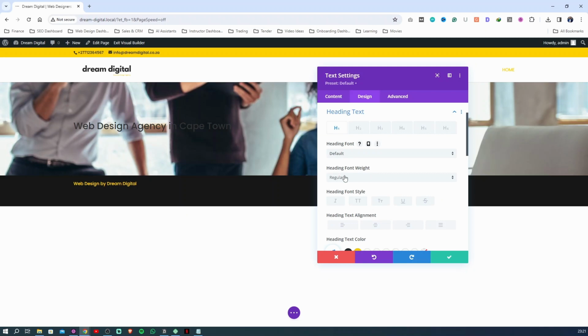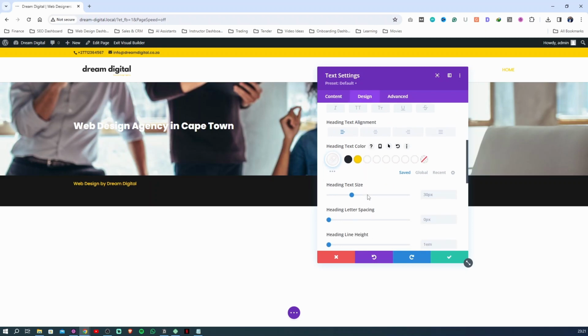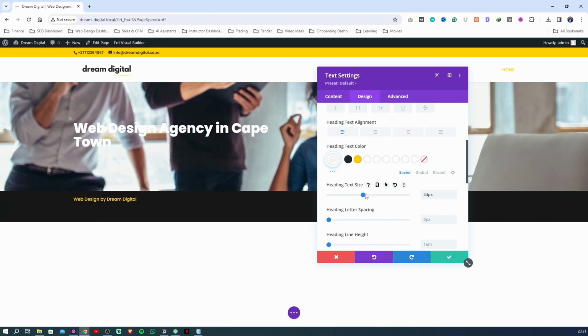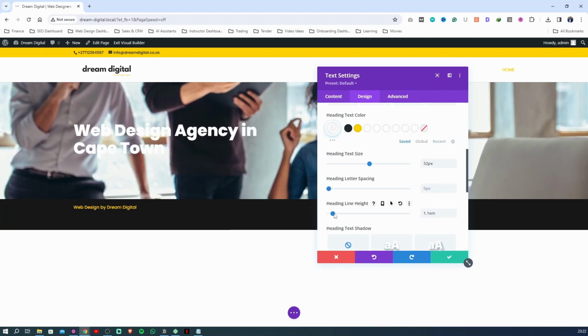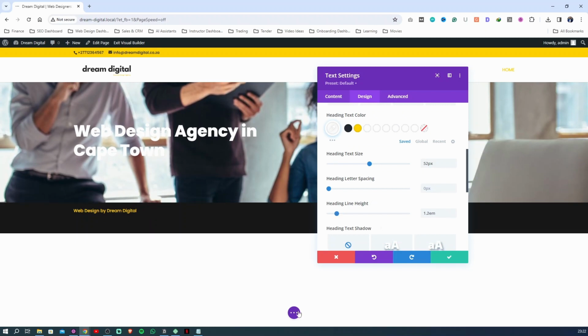We just want to increase the font weight and let's make it ultra bold. Let's make it all caps. We want to make it center text or left aligned. We want to change the color of this text and make it white. Let's make it yellow. Let's make it black. We want to make it white. Awesome. And we're going to go down and increase the heading text size to something like 52. The heading line height, we're going to make it something like 1.2. To save what you're doing, make sure you click this expand tool to show all the settings and select save right here.